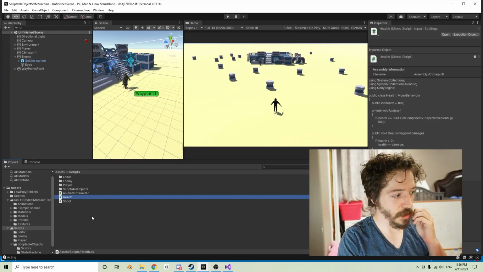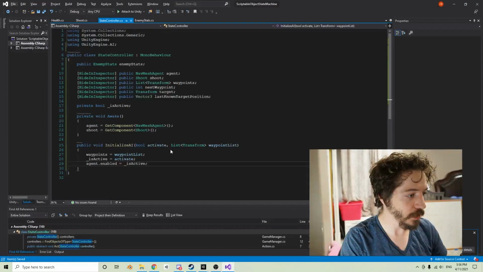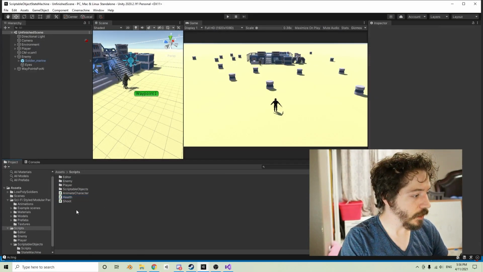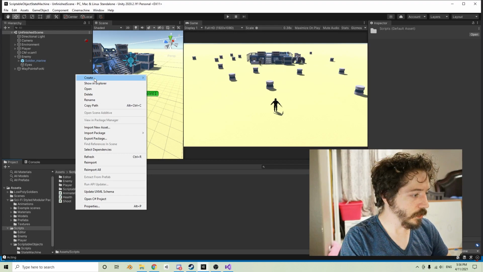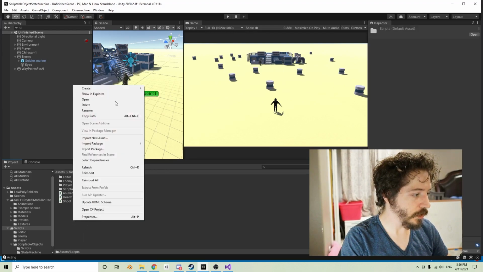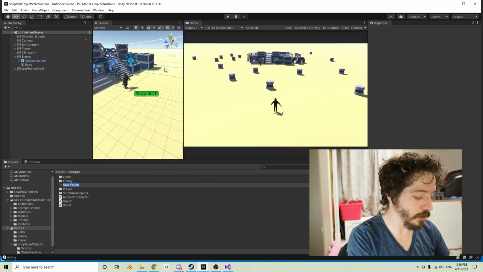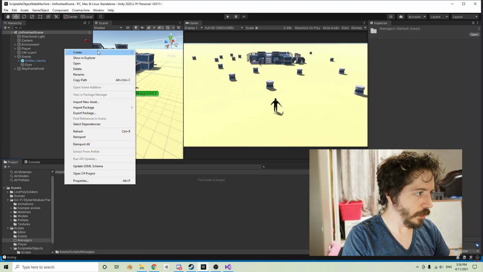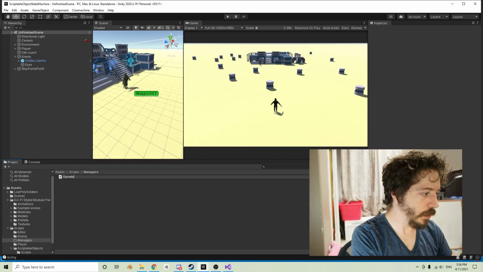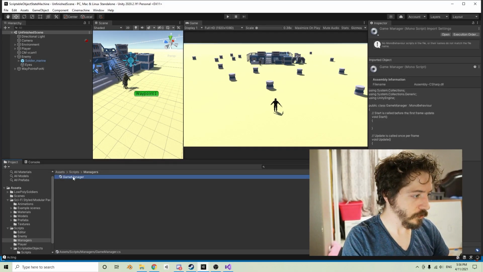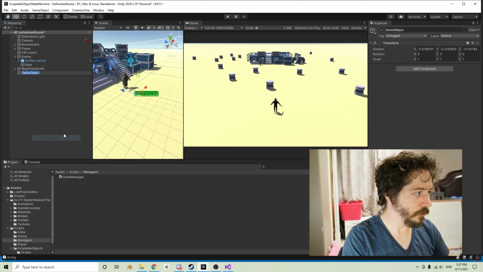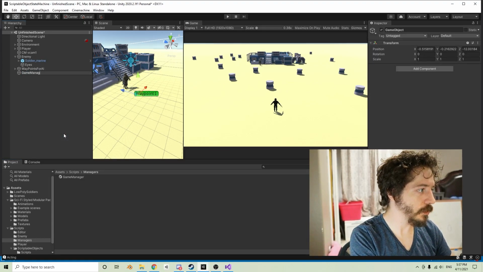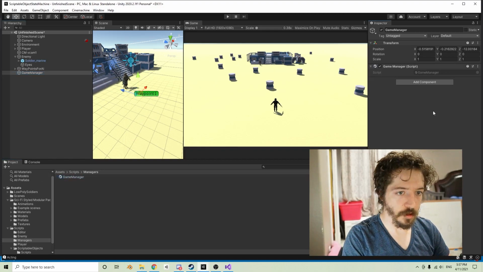We're going to create a game manager that will populate the waypoint list and activate the AI. So just in my normal scripts folder, we could even go further and create a managers folder if we wanted to here. Create a script, call it GameManager. Create an empty object here as well, call it GameManager. That will always be in the scene. Pop the script on it, and we will open it up.